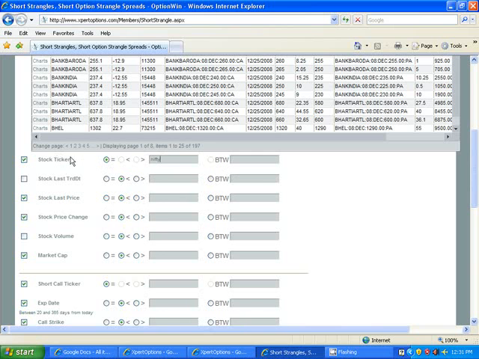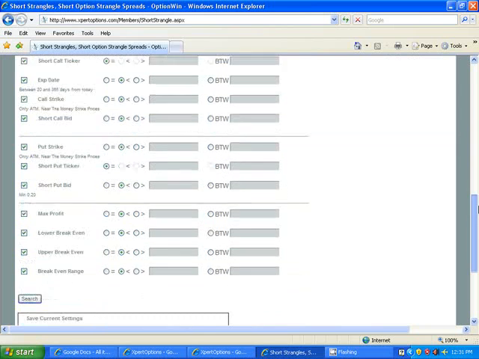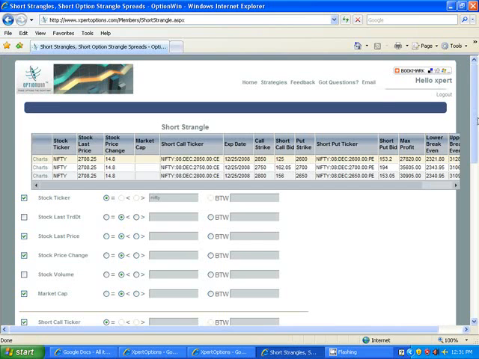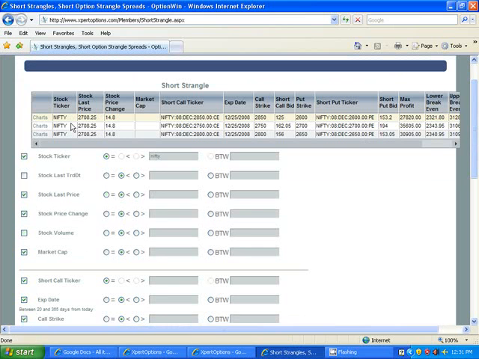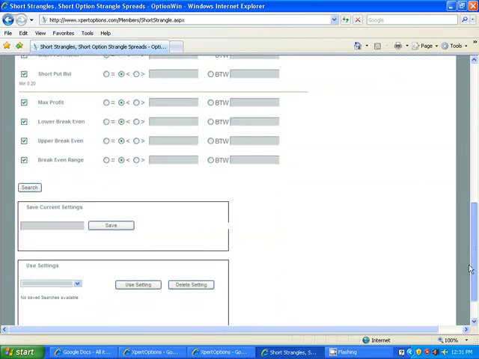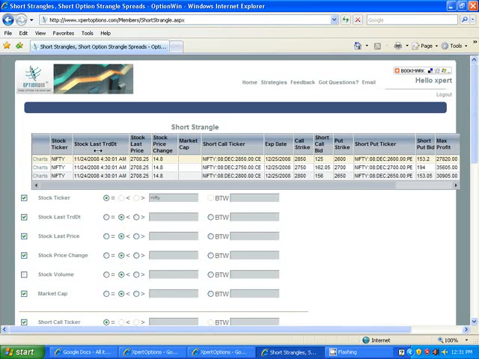So I set the stock ticker equal to Nifty, scroll down, and click on search. I get three records, three strangles, which are based on Nifty options. I also want to see what the trade date of these is, the last trade date. I have the checkbox here which controls what columns are displayed in the grid. So I select the stock last trade date, scroll down again, and search. I get the stock last trade date.